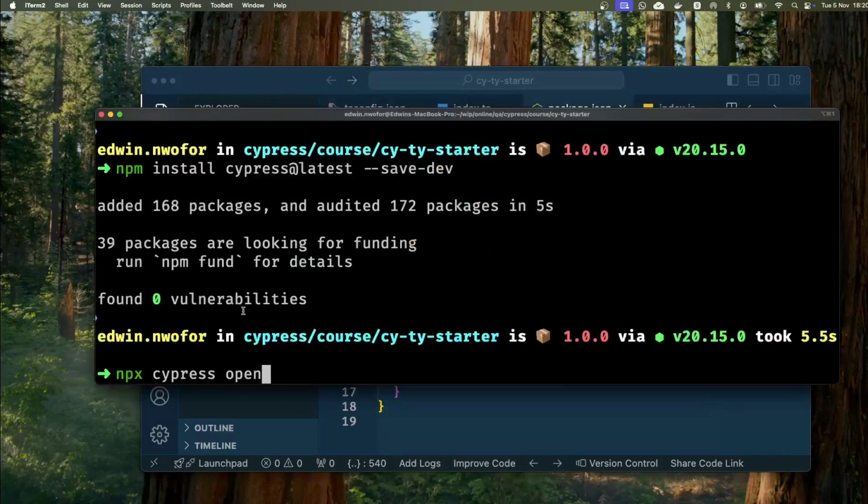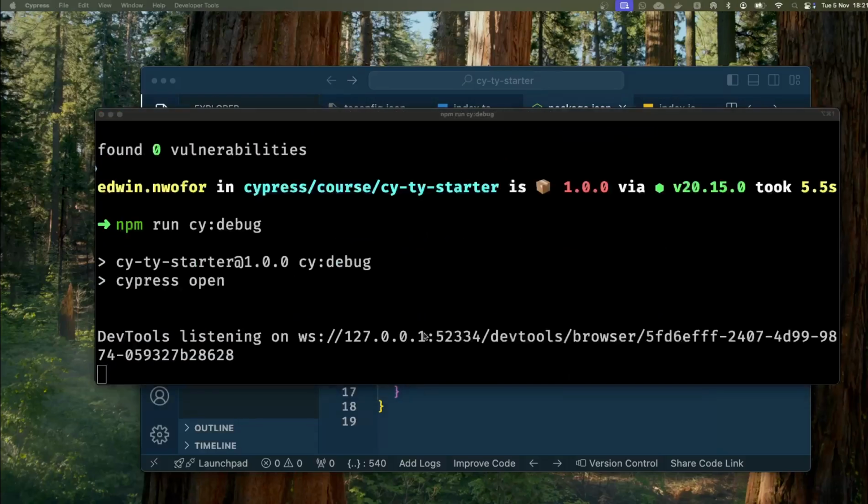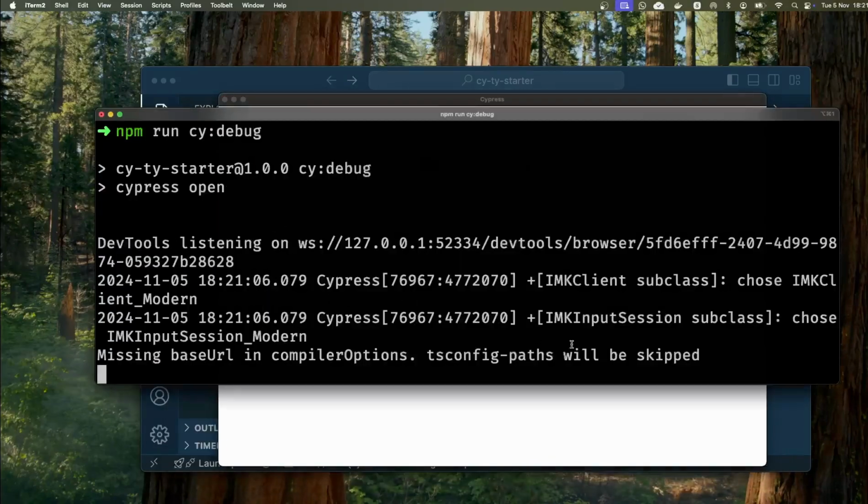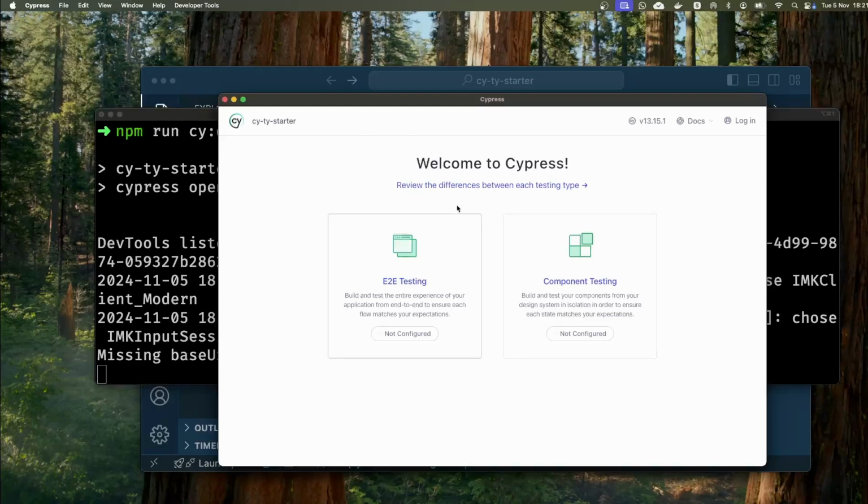So in that case, now I don't need to run this. Since I have the command, I can just run npm run cy debug. Press enter. It should find it, and it should say that this is the first time I'm running Cypress. So you can see it's just trying to spin up, and this comes up.